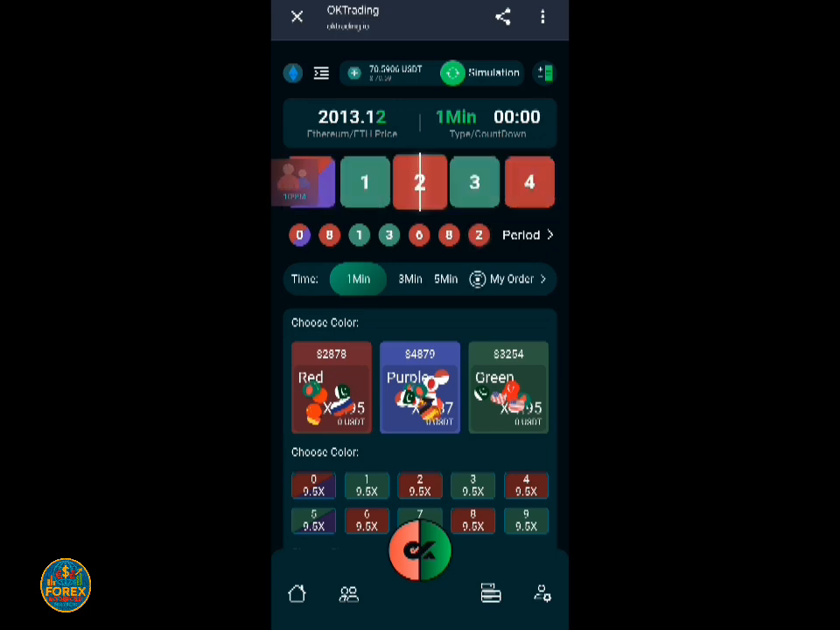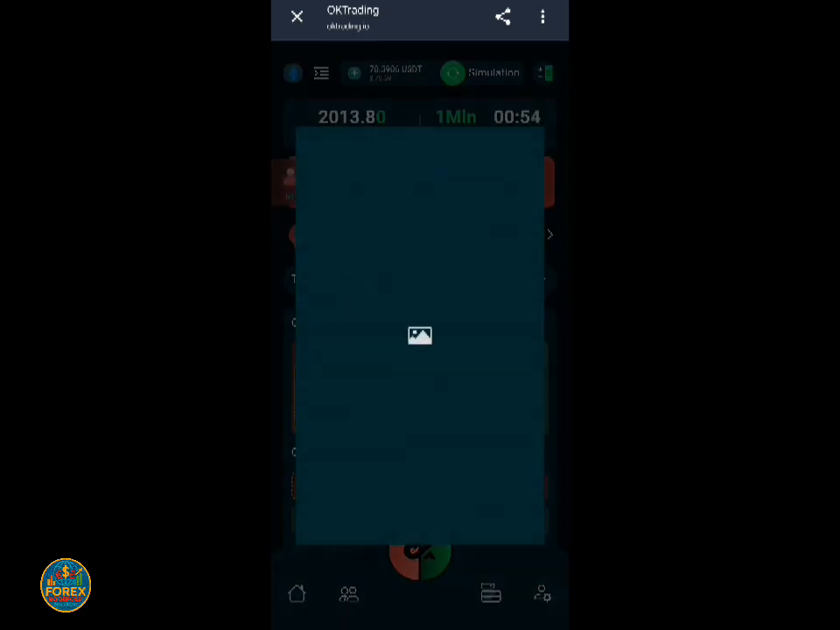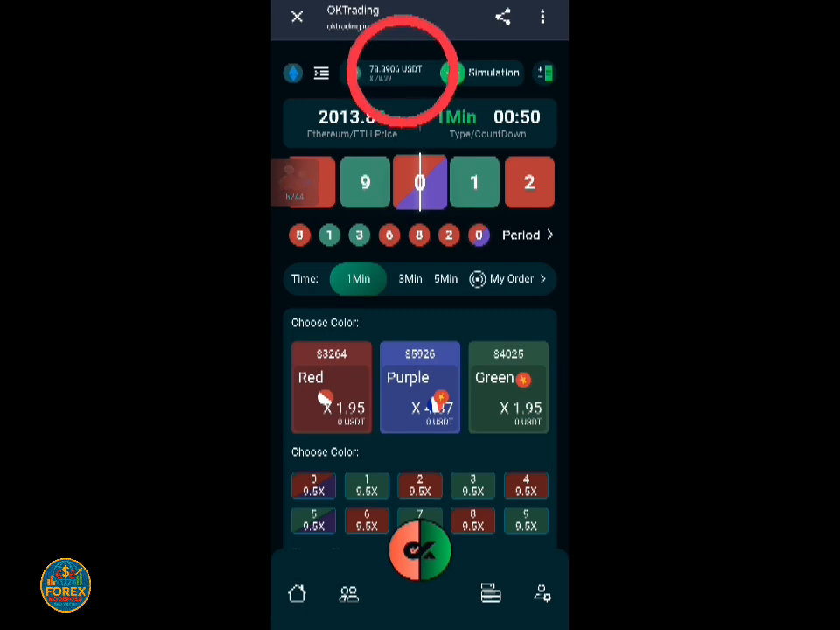And after this outcome is generated and the spinning moves to the next details, you could see the result was red/purple. That's to show you that it's a winning trade. From the $70 balance, my balance is now $78. That's to show you that this is a win trade and it's a profitable trade. And this is how to go about participating in this color game, right? And this particular color trading is just one of the aspects of which you can trade on OKTrading, right?